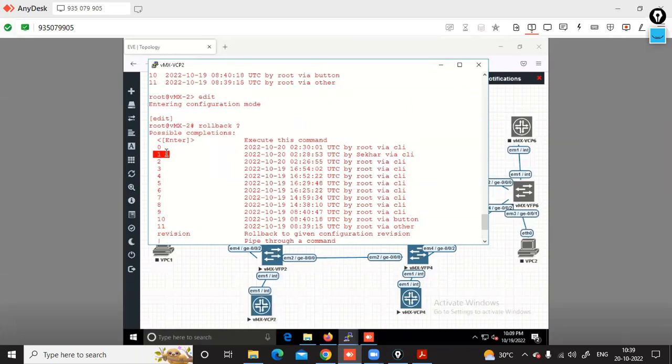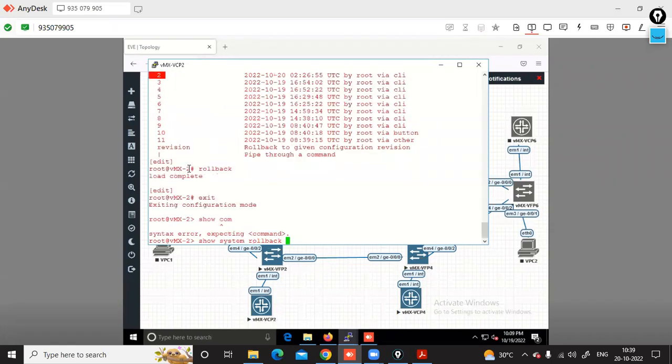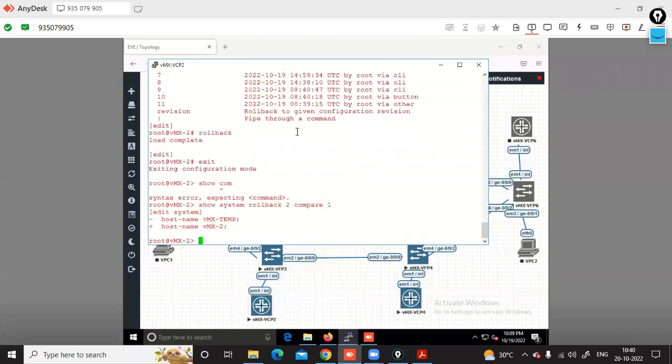Rollback 1 with the previous rollback, right? 2. So system rollback 2 compare 1. So I should have put it the other way around. I should have said, please compare this rollback 1 with the previous one, right?